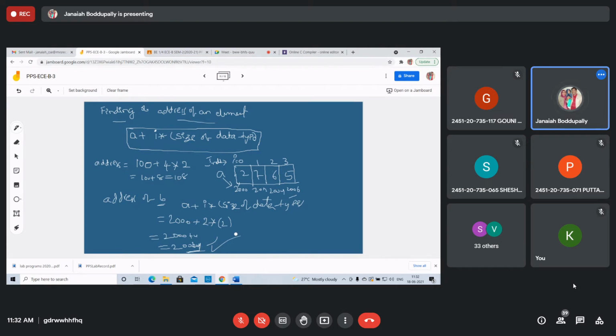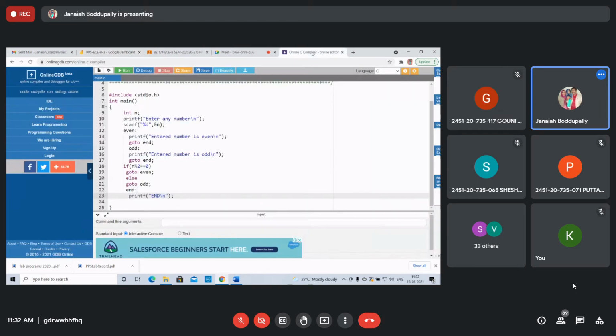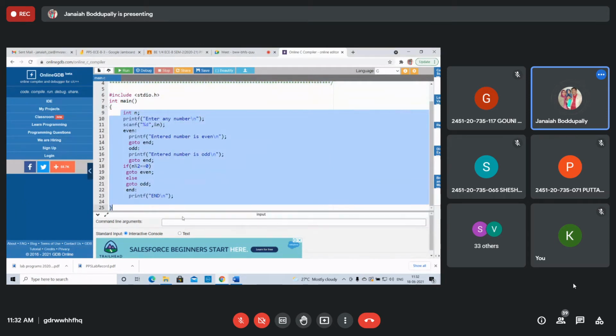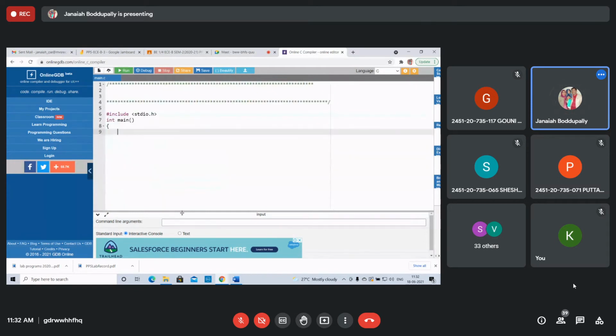How to read the elements? How to display the elements? Next: write a program to input the values in an array and display the array elements.